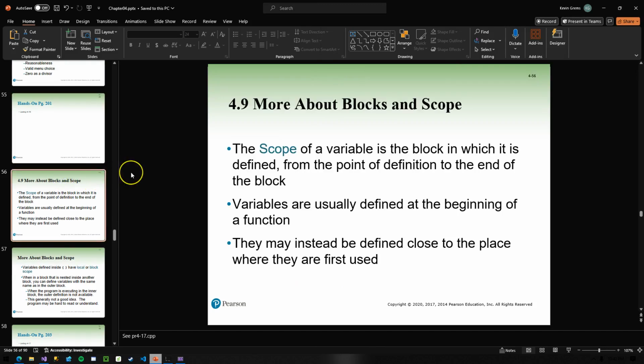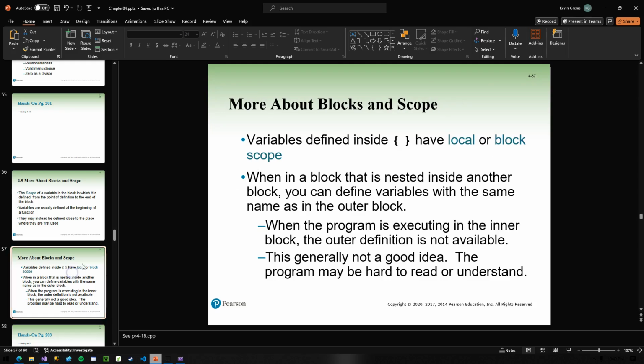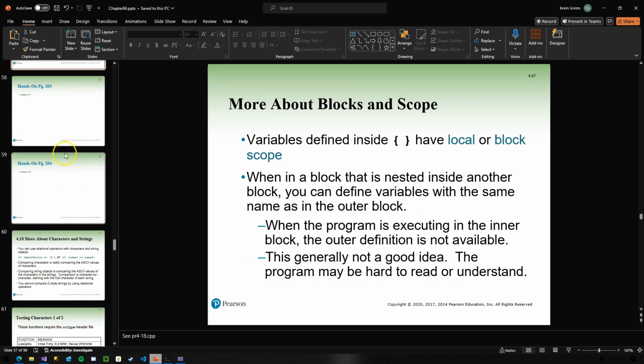Blocks and scope. The scope of a variable is in the block in which it is defined, from the point of definition to the end of the block. A variable is usually defined at the beginning of a function. They may instead be defined close to the place where they are first used. Variables defined inside of curlies have local or block scope. When in a block that is nested inside of another block, you can define variables with the same name as the outer block, so you can reuse variable names in this instance. Sort of a very specific instance. When the program's executing in the inner block, the outer definition is not available. Generally not a good idea. The program is hard to read, hard to understand.